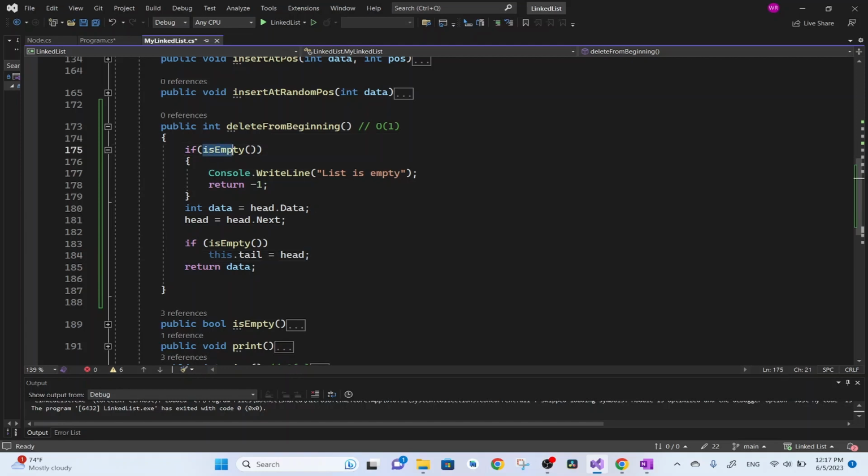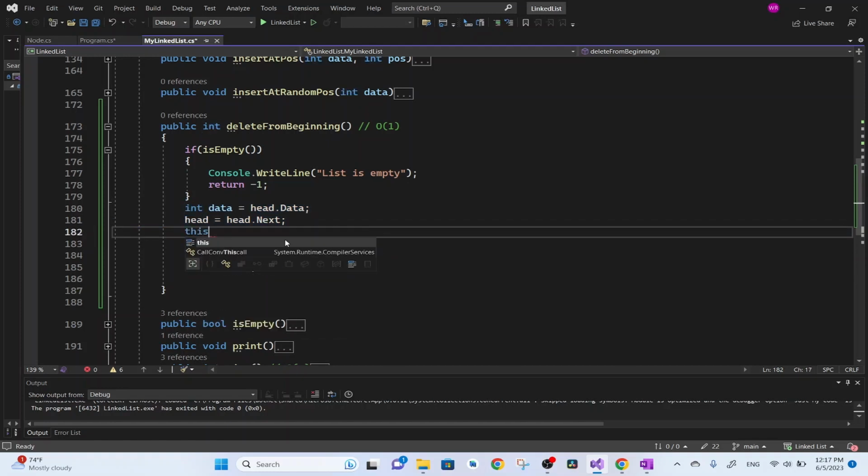This is empty function, it takes constant time. This overall expression takes constant time. All these expressions take constant time. We don't have a loop inside this function, so the overall time complexity of the delete from beginning function is going to be constant, or big O of 1. We also forgot in the previous video that after deleting an item, we need to decrement the size of the linked list, or this dot len minus minus.